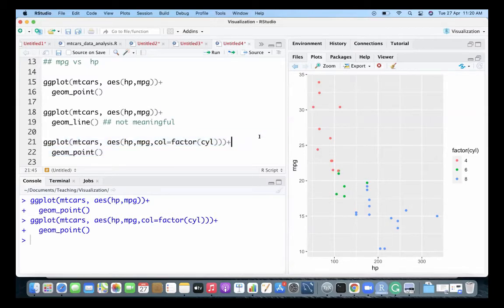Now, tell me how many variables are there in this plot? 3. Exactly. So I'm using color to represent another variable.